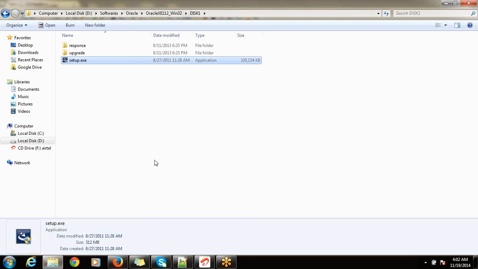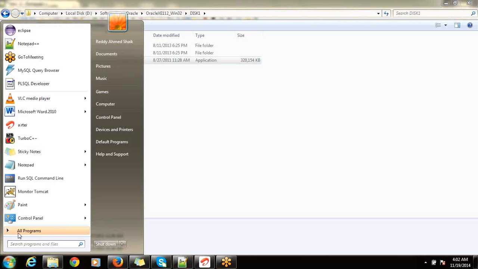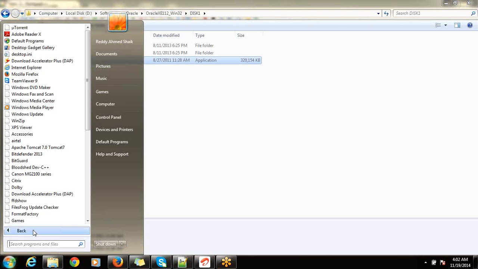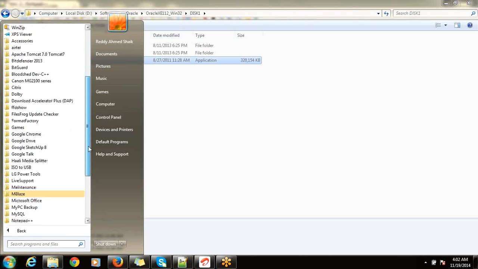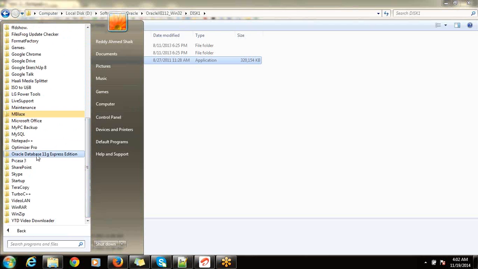This password may be a different thing from the Oracle portal password which you have registered. Once the installation is successful, you can click on the start button, all programs, and pull it down. Here you can see an entry, Oracle Database 11G Express Edition. This can be seen only after installation.